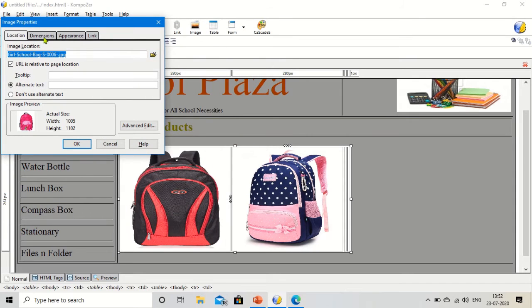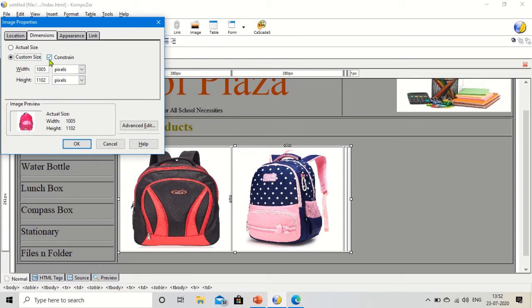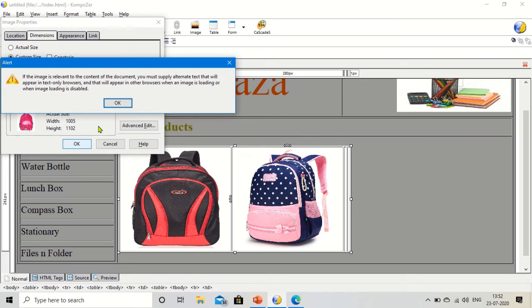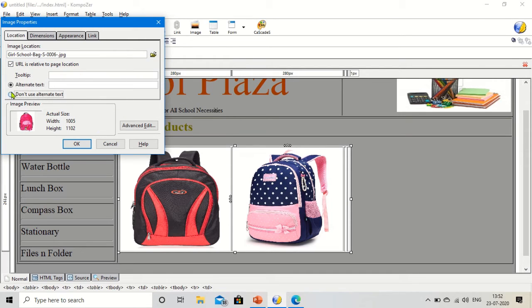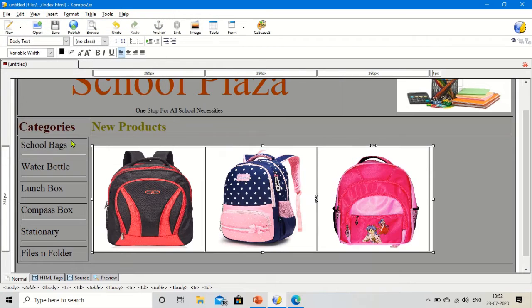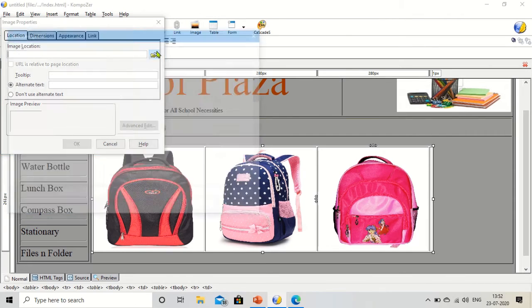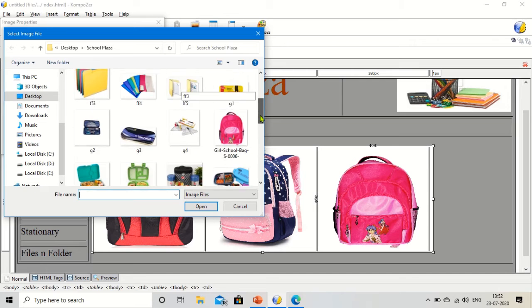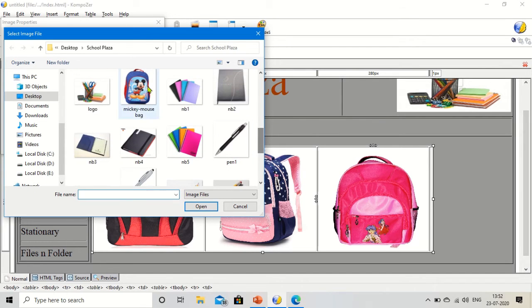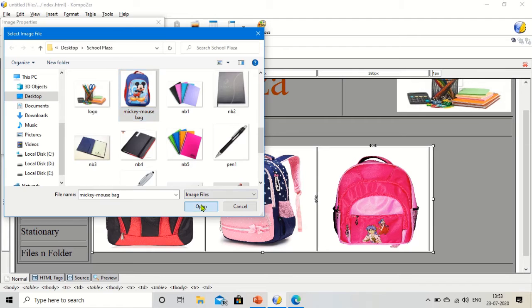Then change the dimension, customize it, and for width give 280, and for height you can give 250. We have to click on this don't use alternate text. Then press the tab and insert another image. Let me find another image. Yeah, I want to take this.